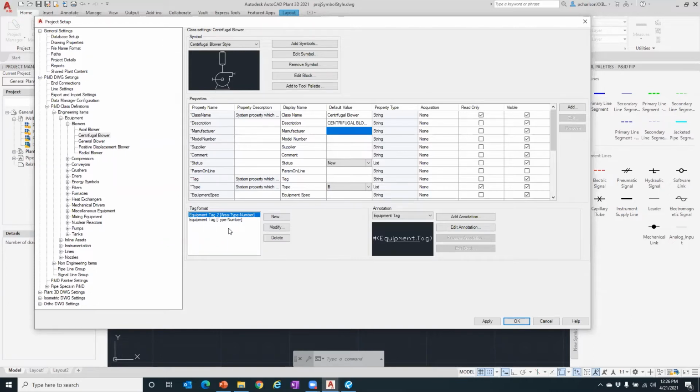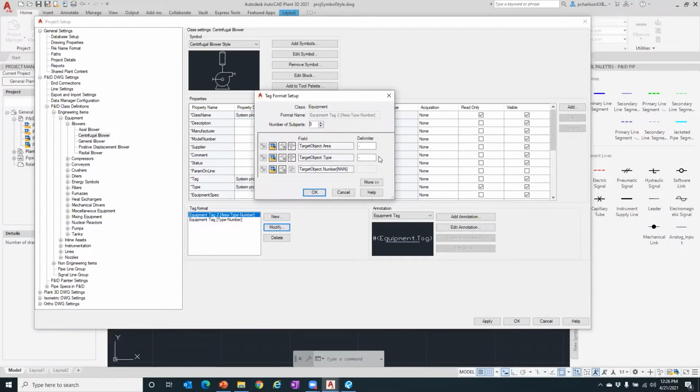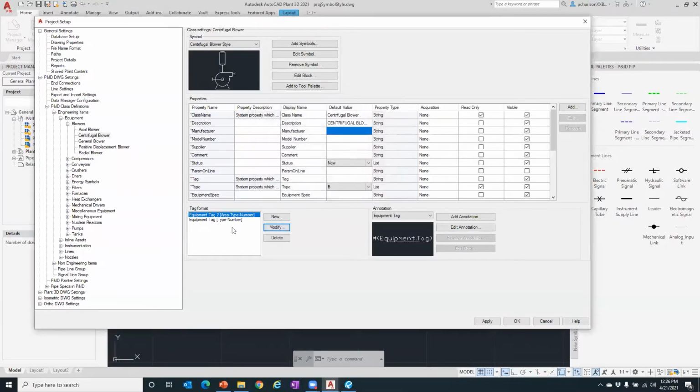So you can change what type of formatting you want for the different taggings that you place within the P&ID. If I click on modify here, we're getting a little deeper in the P&ID, but again, you can choose what type of fields. You can see this one has 3 subparts, so that's why we're seeing 3 different line items. We're seeing the area, a type, and then a number designation for the centrifugal blower style, and that's just the equipment tag there.